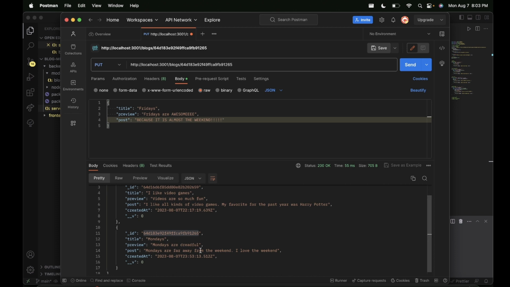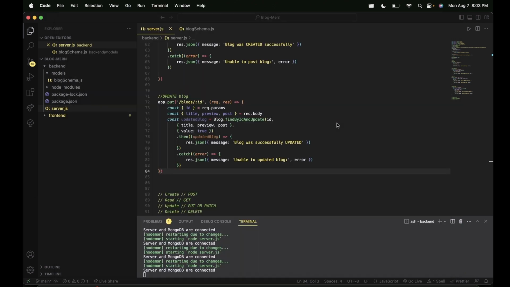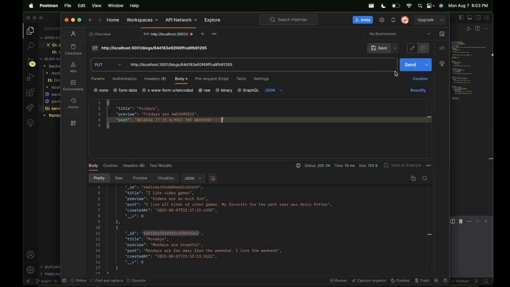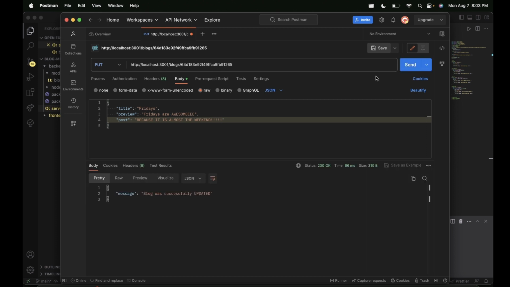So let's see if it works now. So we should see this here when we're getting it now. We should see this turn into this. Okay. But now once we click send, if everything's good, it'll give us this: Blog was successfully updated. And if not, we'll get this message: Unable to update blog. There we go. Okay. So let's take a look. Send. And perfect. Look at that, guys. So blog was successfully updated.